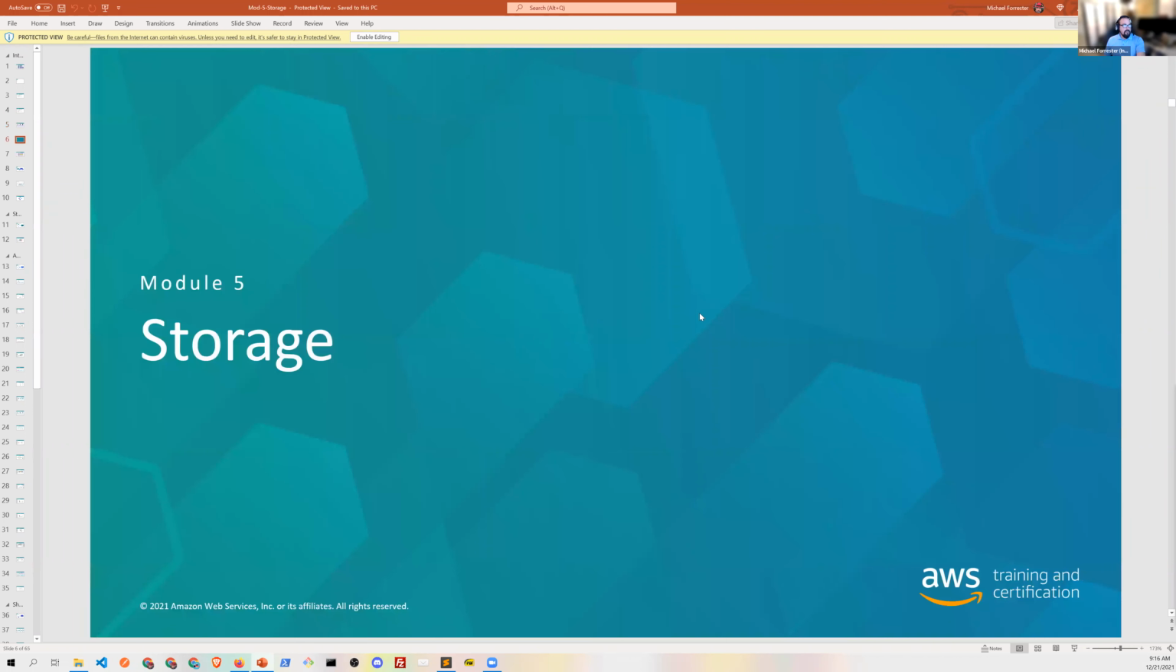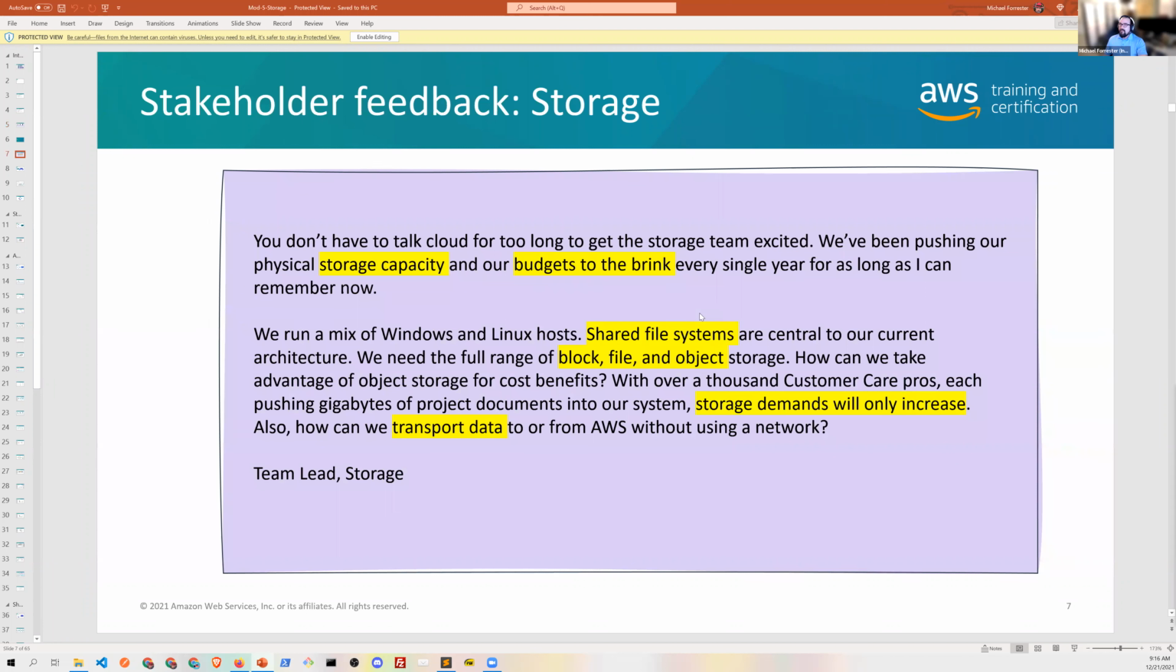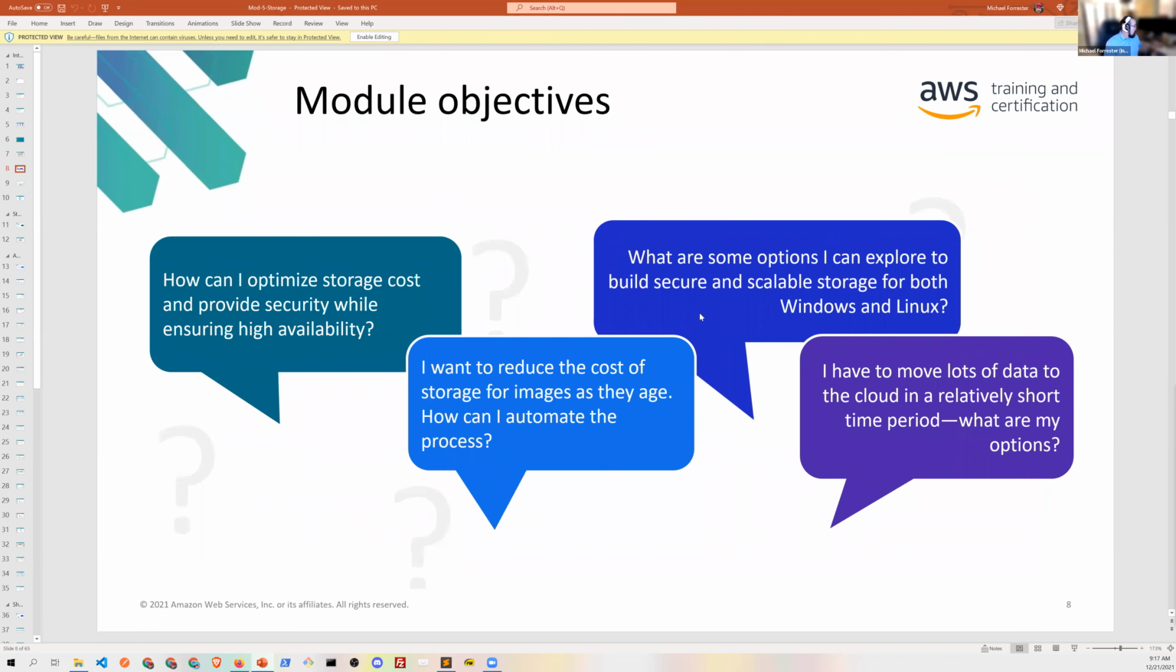So let's talk about that in a little bit more detail. The thing that we're looking for here, by the way, is that we're having a problem on premise. We're running out of space. In addition, we need to support all three types of storage because we're having tons of problems with optimization of storage. And we know that storage demands are only going to increase. How do we do this in a way that allows us to optimize our storage? What we're looking for here is that we want to optimize storage costs while still maintaining high availability. We want to reduce the cost of storage for images as they age.